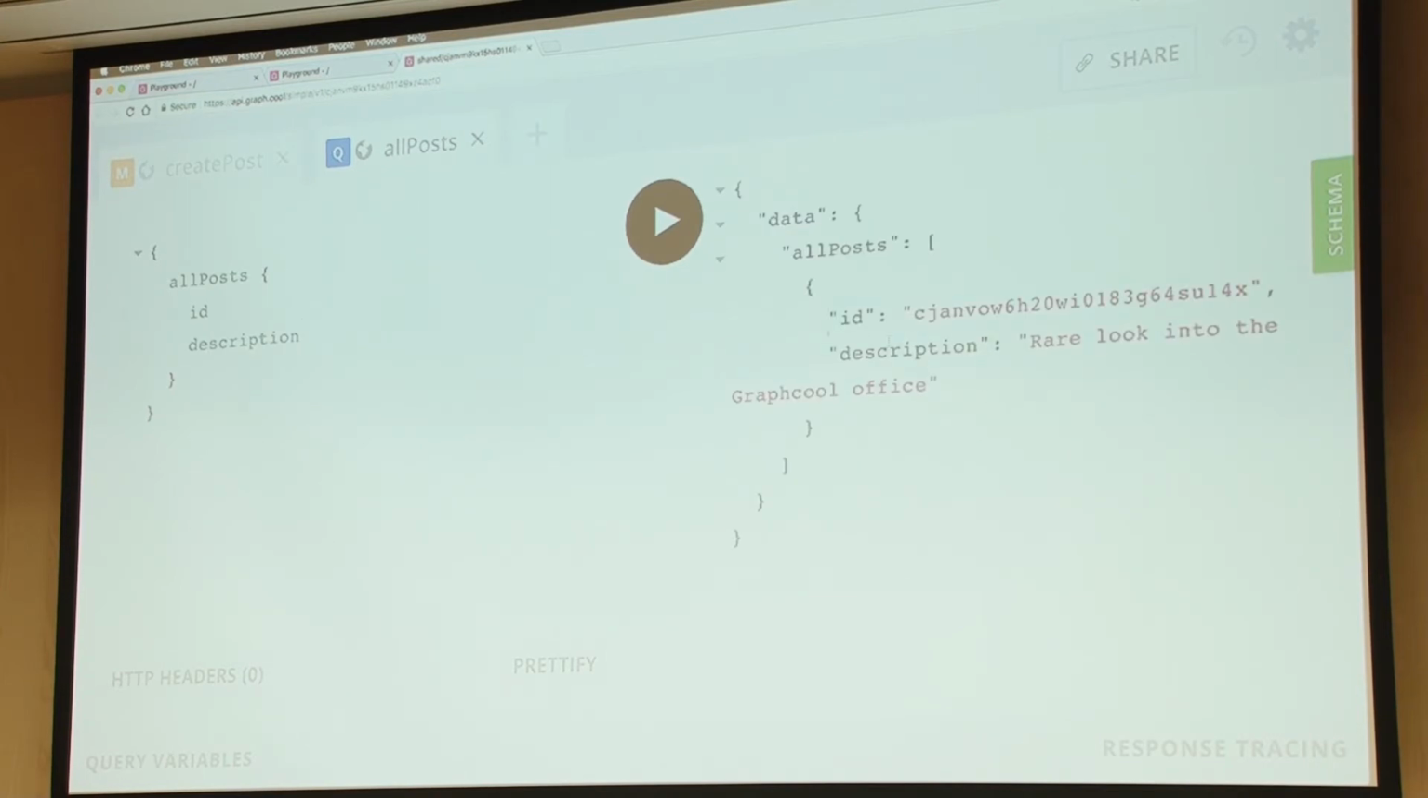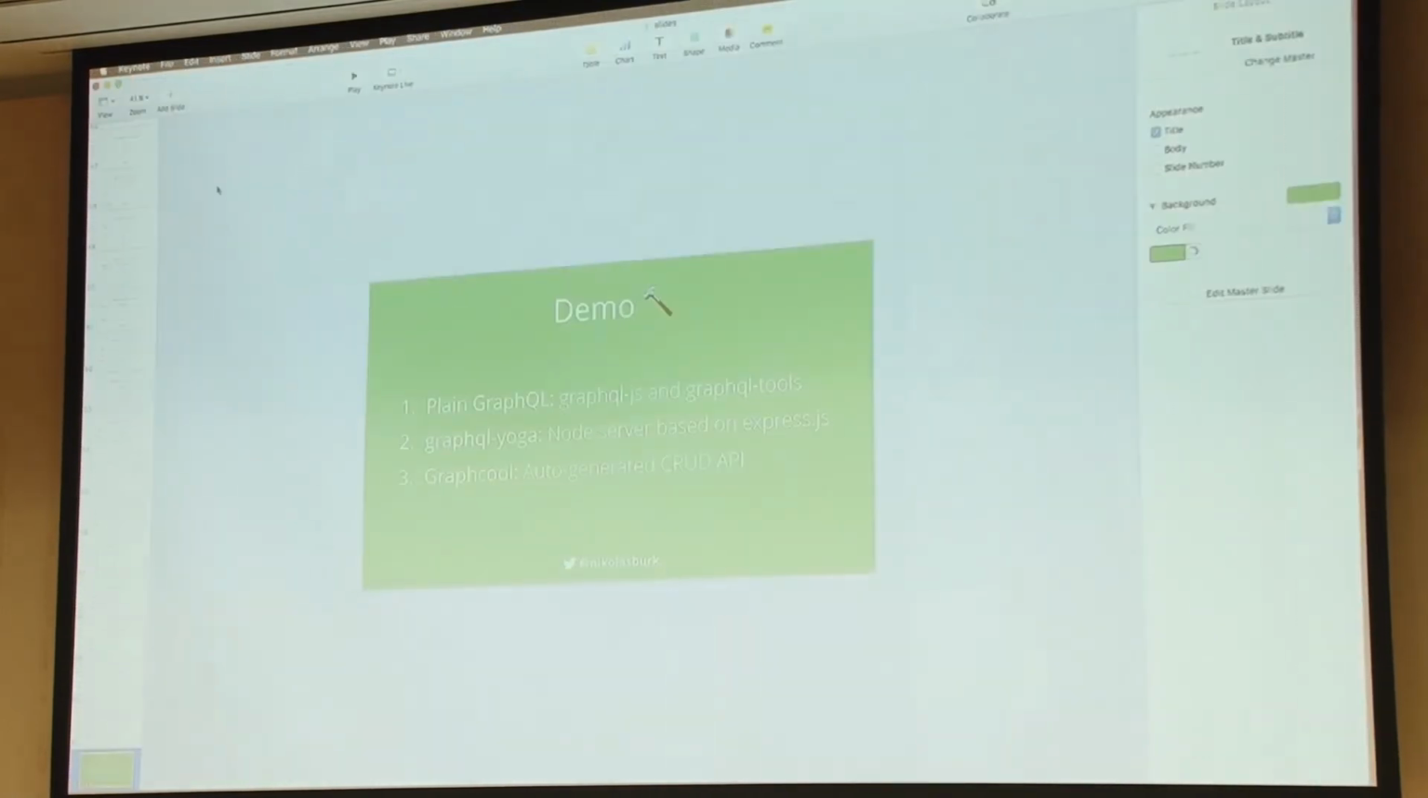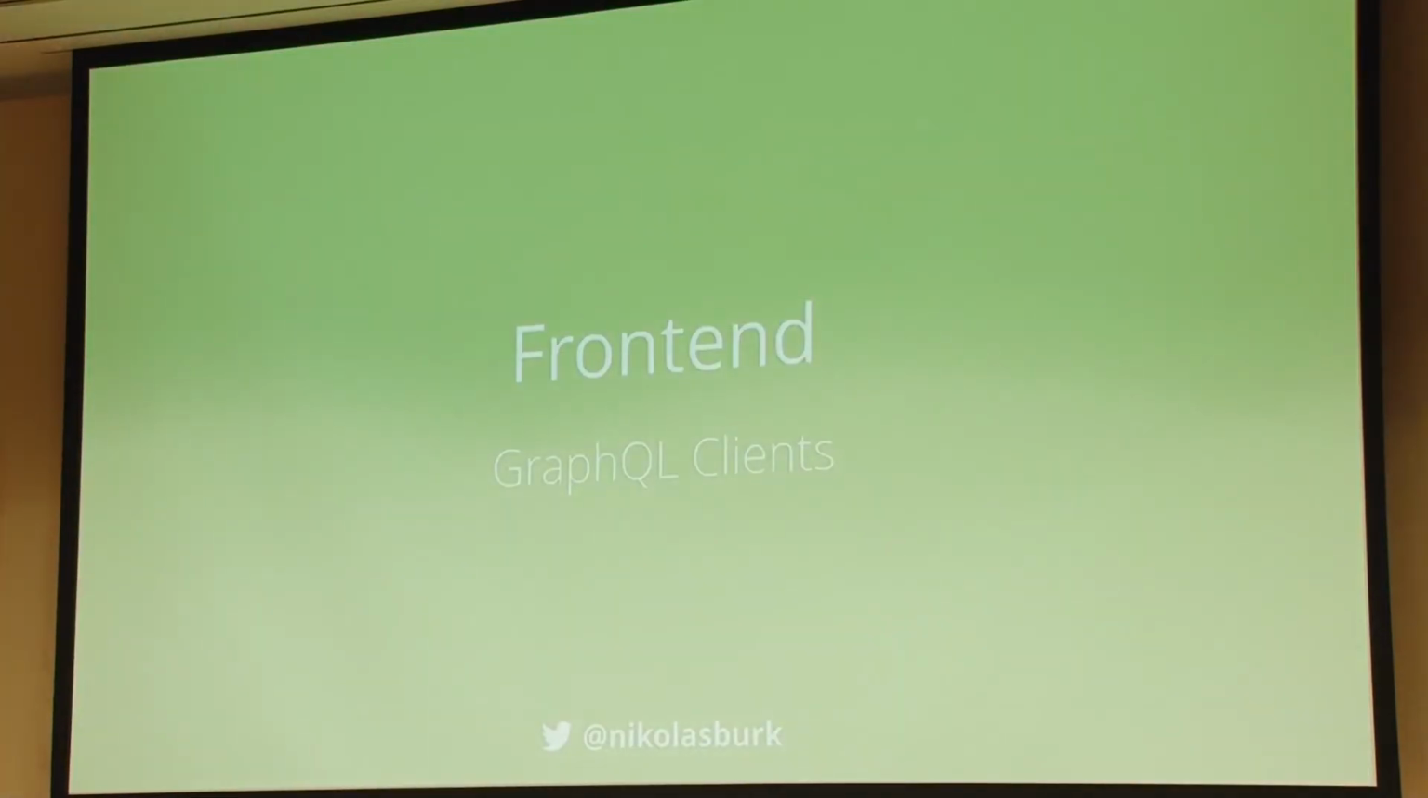So now we receive this information back from the database. So we actually have a GraphQL server with a connected database here. And now I want to go back to the slides. So now we have an understanding of how we can use this auto-generated CRUD API. So now I quickly want to talk about GraphQL on the front end and the concept of a GraphQL client.